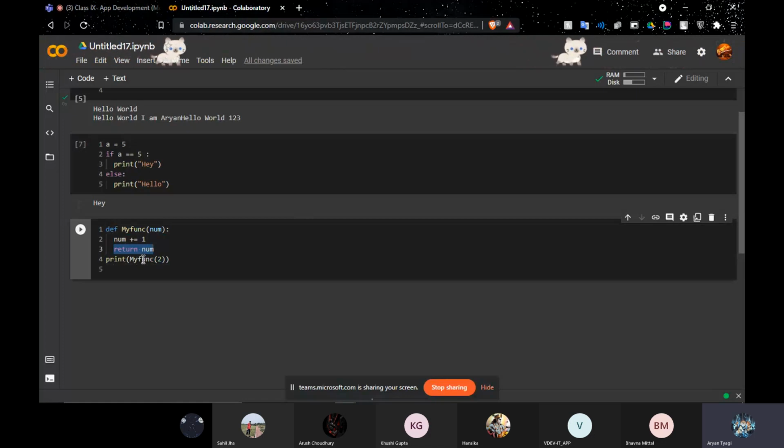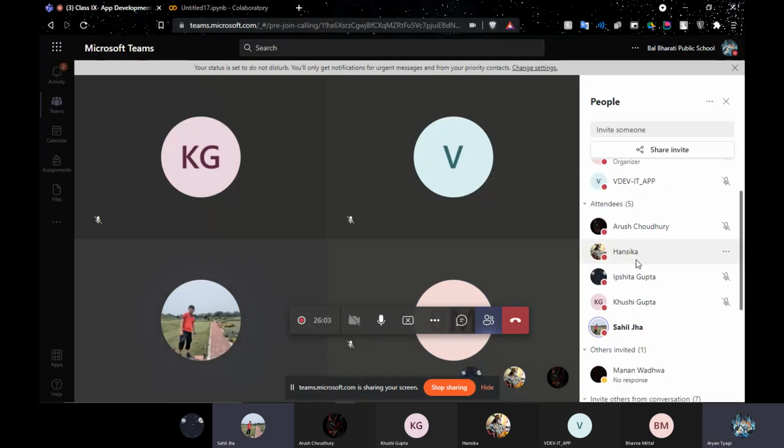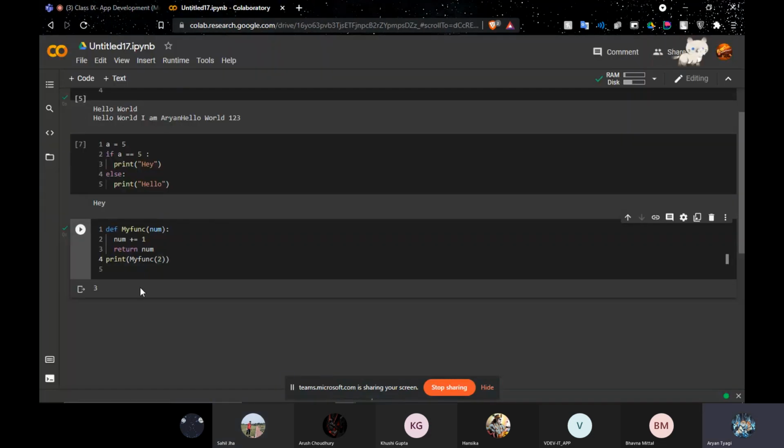Now what we did with the print statement is we added the function in the print statement, and then we have the print statement with the brackets of my function. We added a number which would be the value for the num. So you can see that the num was provided as 2 and it printed 3. Is that clear with everyone? It's clear.